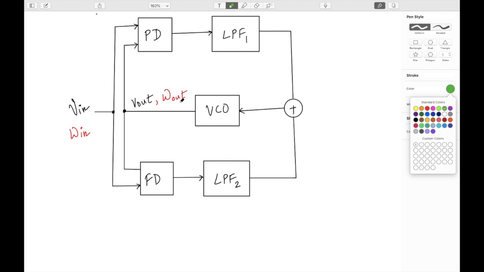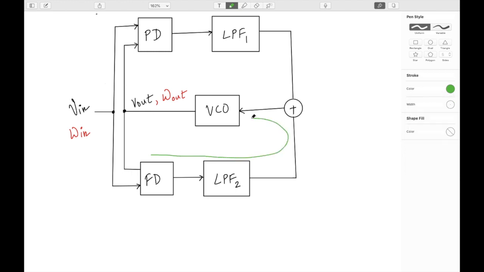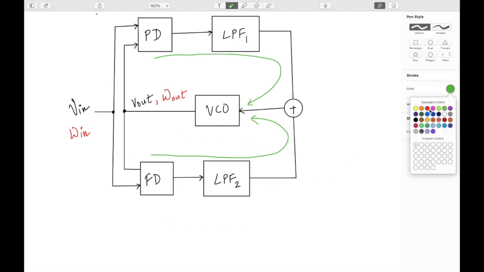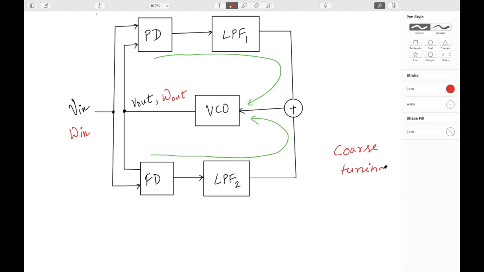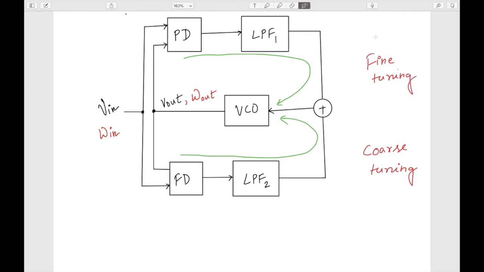Initially, when omega in and omega out are very much different, the phase detector will not be working, and the frequency detector will control and set the VCO voltage such that omega in and omega out are very close. Once this is done, the frequency detector will stop working, and the phase detector will work and try to precisely match and bring omega in equal to omega out. So basically this is like a coarse tuning, and this is like a fine tuning.